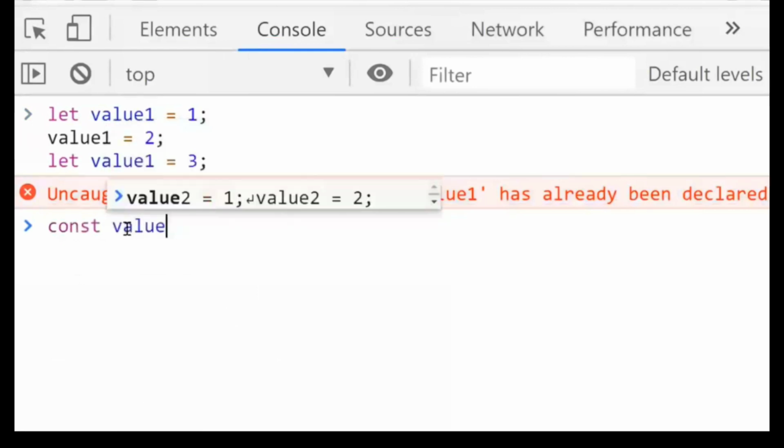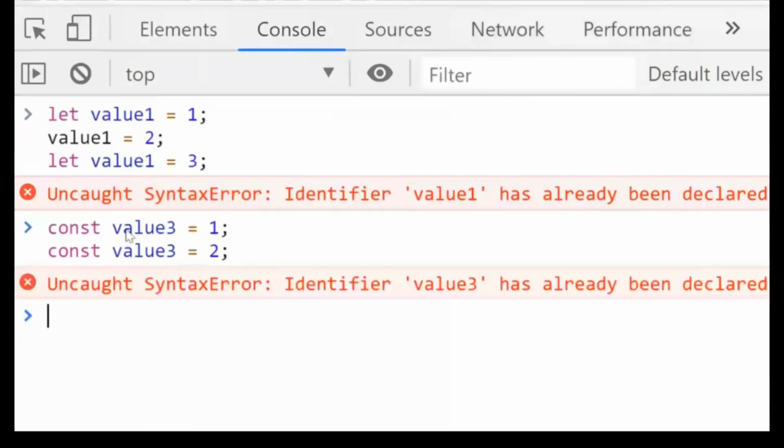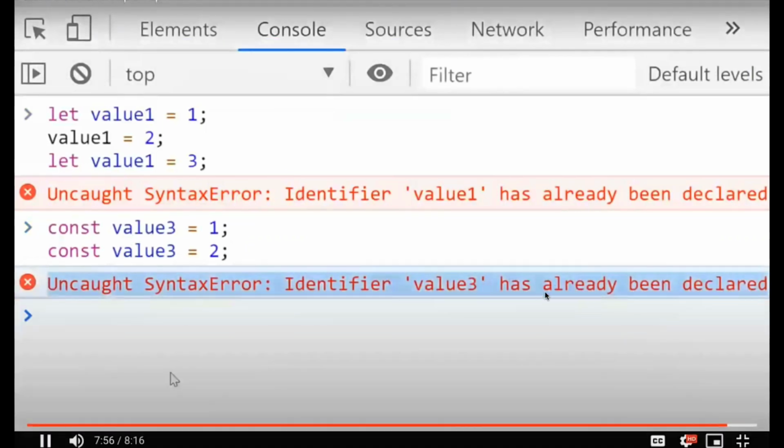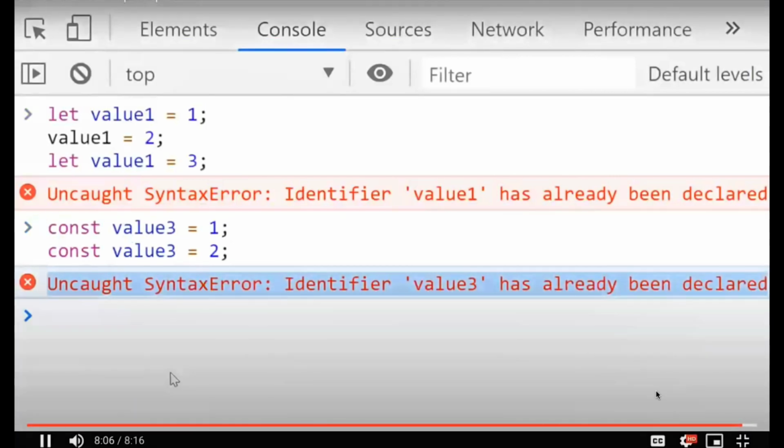Const value 1 or value 2, we can't use value 2 because we already used value 2. So value 3 equal to 1. We are trying to redeclare the value, but it is throwing an error because it's not possible with const. It will show an error as value 3 has already been declared. So I hope this concept is clear for now.